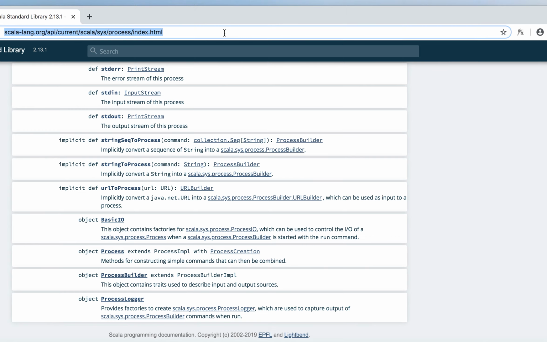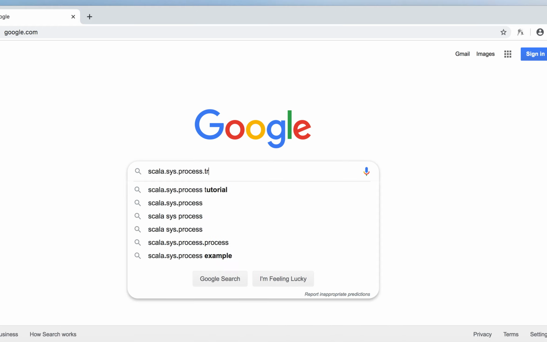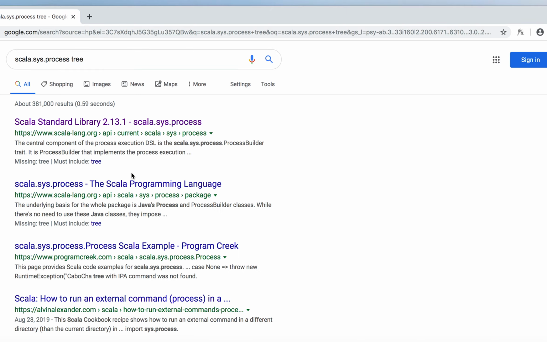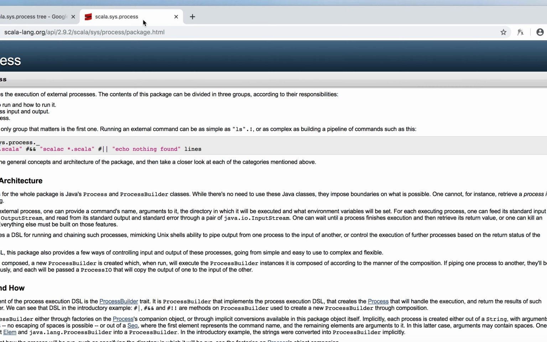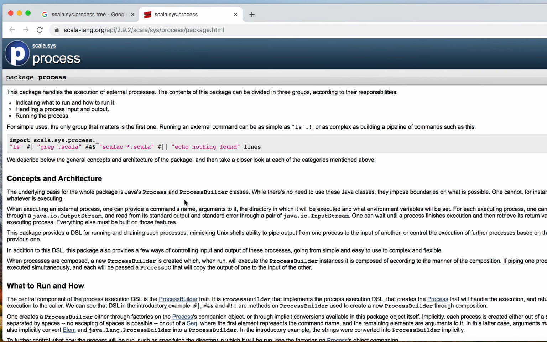Let's do one more search: Scala sys process tree. Let's see if we can find the tree. API current process. Let's try this one this time and see. Oh, there is one here, but that's in Program Creek. This page provides Scala code examples for Scala process. Anyway, let's go here. I need to move it a little bit on this side so that you can see it.